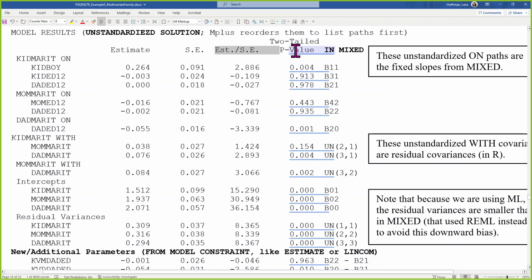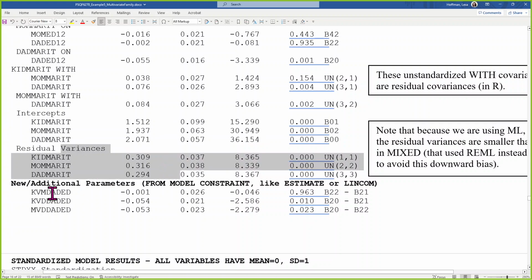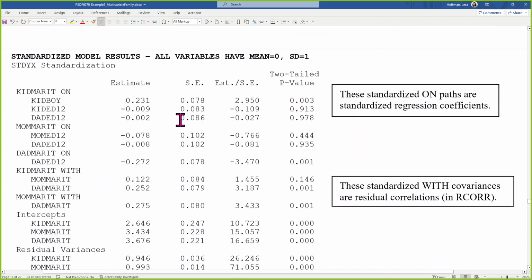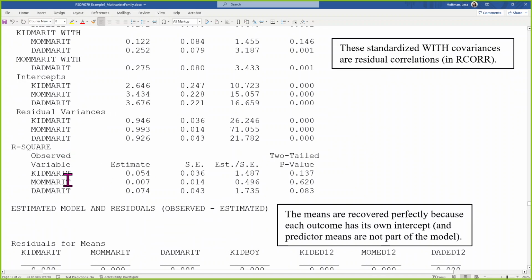And then two-tailed p-value. So then I annotated this to show how this corresponds to each of the equations or spots in the R matrix. But these are your regression slopes for each outcome, your intercepts for the 3 outcomes to be predicted, residual variances, and then these are the linear combinations we asked for. Standardized solution gives us the same information on a different scale, on a correlation metric instead, and it also gives us the R-square for each of the variables.